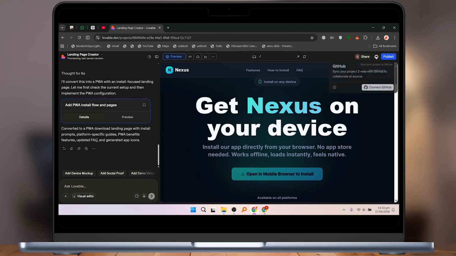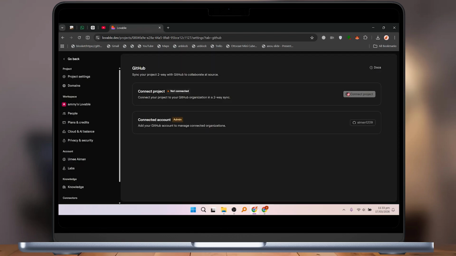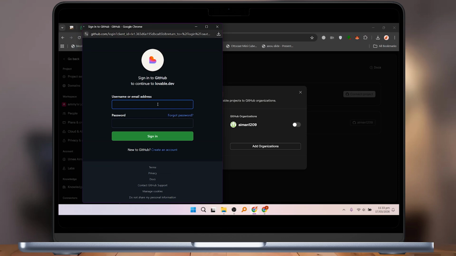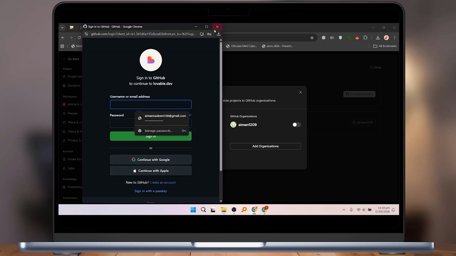This feature allows you to connect your Lovable project with GitHub, making it easy to open and edit in VS Code. Then, select Connect to GitHub. Now, click on Connect Project and then Add Organizations. Enter your GitHub username or email address, followed by your password.